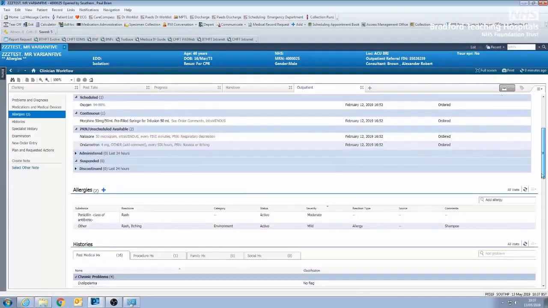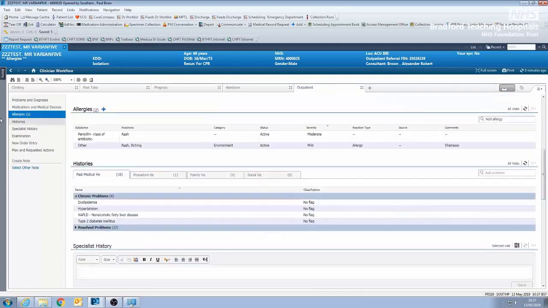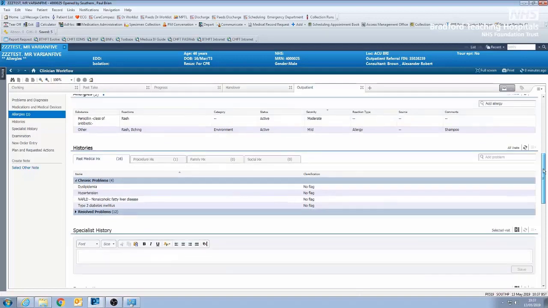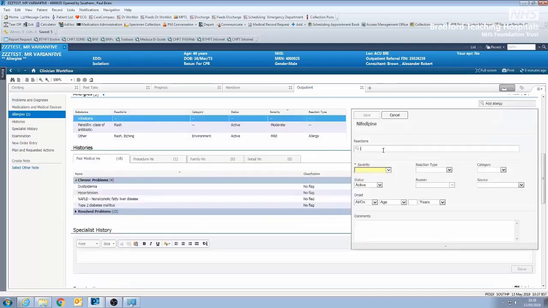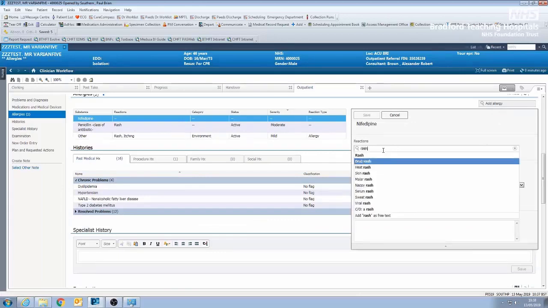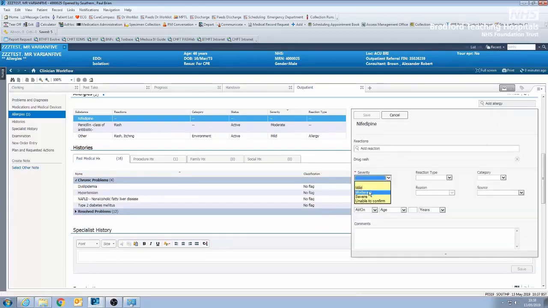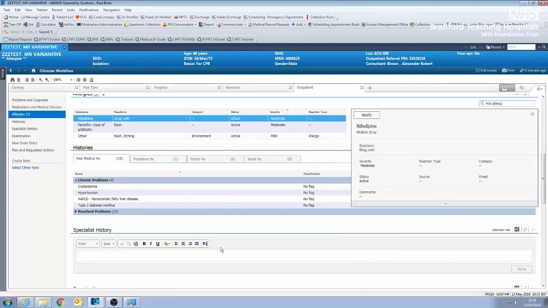At this point, I then go in to the allergy section and just check that they're allergic to penicillin. And then if they say they're allergic to something else, so for example, in this situation, we're going to say that they're allergic to nifedipine. So I start typing it in, nifedipine, I select it, I say what the reaction is. So for example, a rash, select drug rash, severity, moderate, click save. And that drops that straight in there.